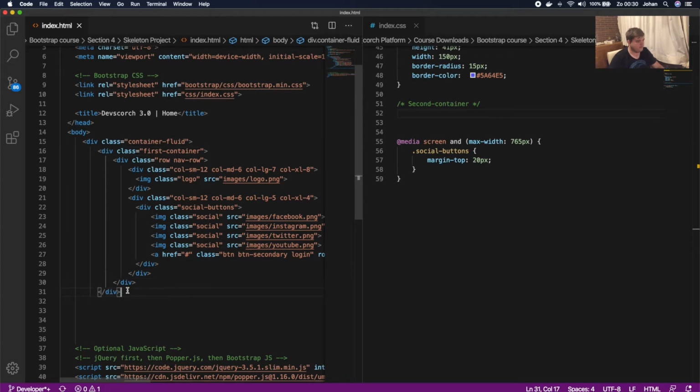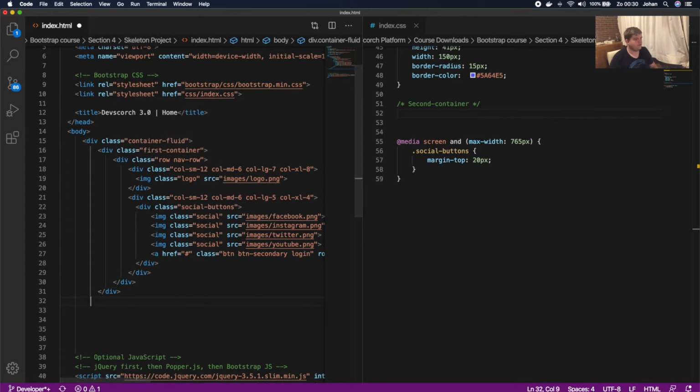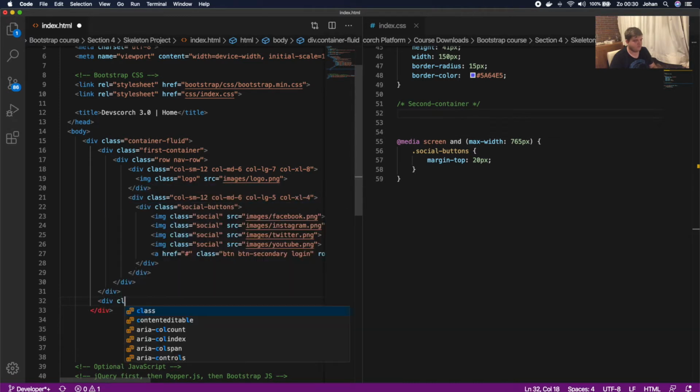And I actually think we need an extra closing div there. Okay, so now it works. So, under the first container, that's on line 32, we're going to start a div class, and we're going to create a second container.